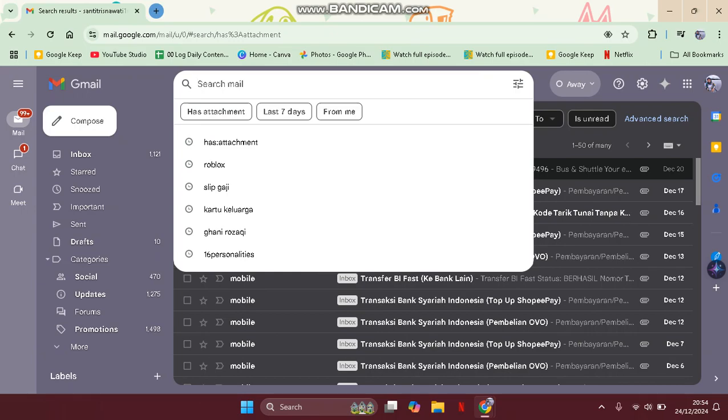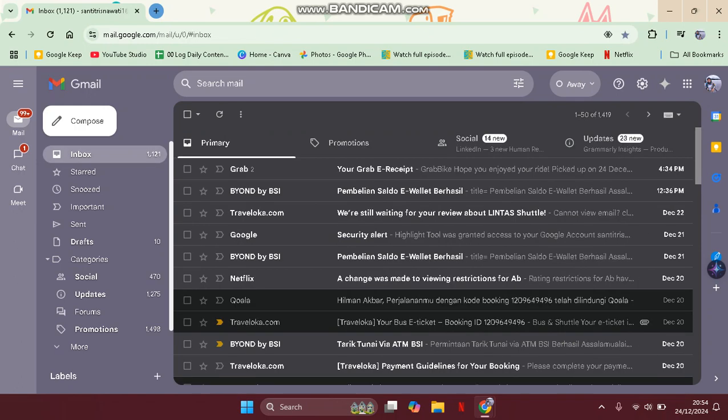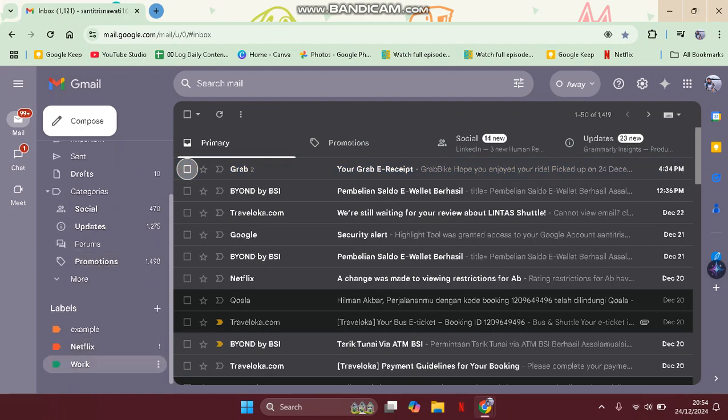The second one, you can apply labels to your emails. Labels act like folders, but allow multiple tags for the same email. So you can just select the email that you want here, for example, this one. And then you can click on this label icon and then just create or assign a label. You can also use color codes for labels to quickly identify email categories. You can see here I have these labels on my Gmail.